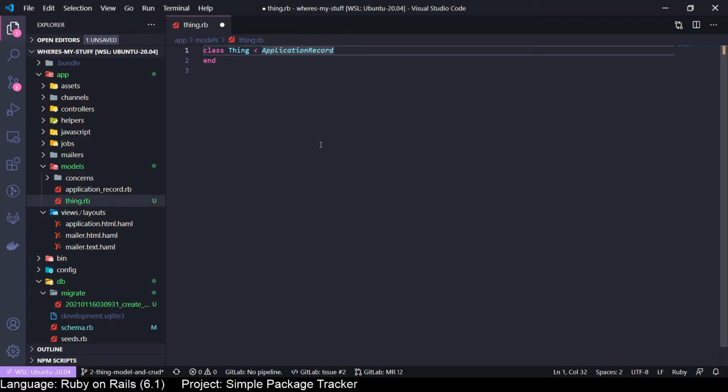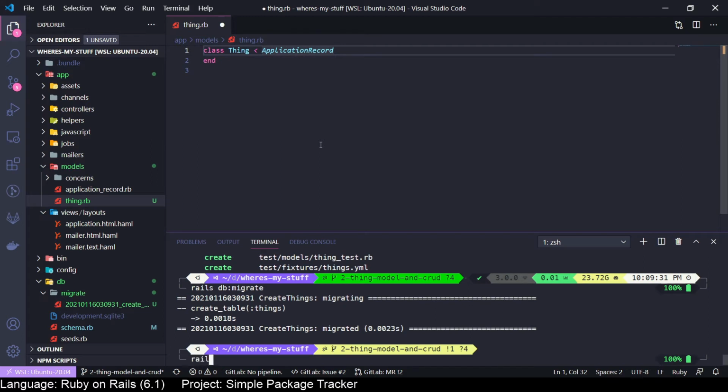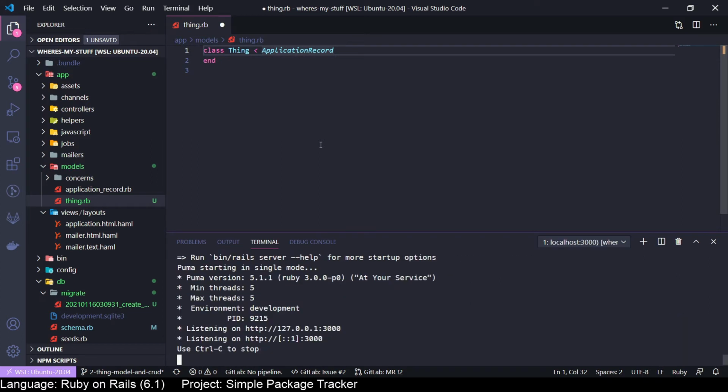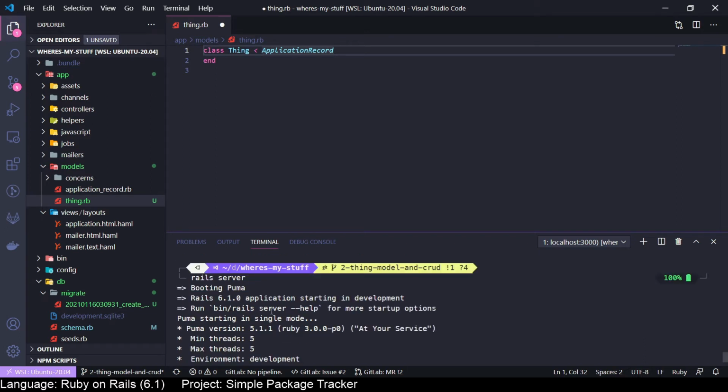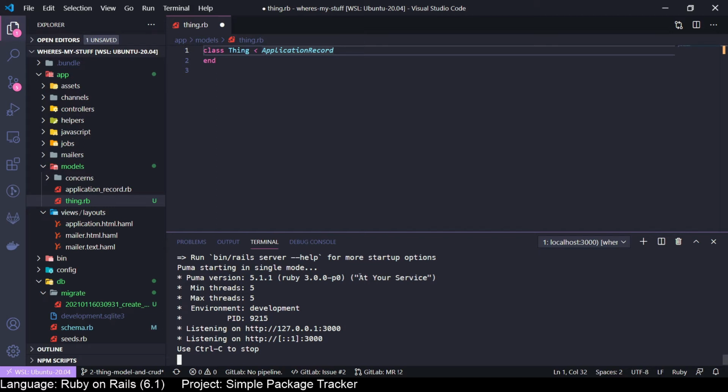Oh yeah, one thing I haven't done. Let's actually have a look at this thing, shall we? Rails server. Let's boot this sucker up. Hey, what's your name? At your service. Oh, dude, I'm so used to Mysterious Traveler. This one's at your service. That's cool. I like that.